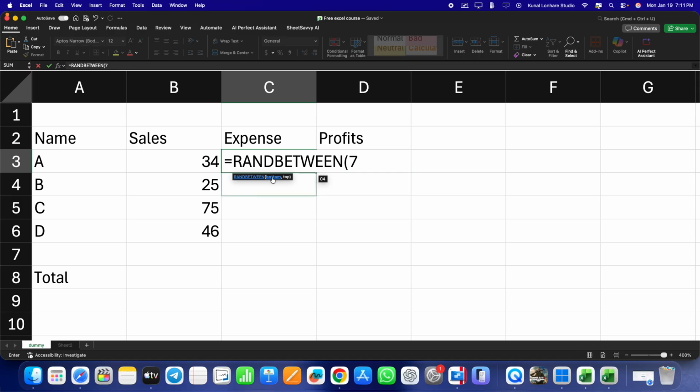You can see you have put the bottom number, then it is saying to put the comma. So I will put a comma, and now it's asking to add the top number. Let's say the top number should be 18, and then it is saying to close the bracket. You can see the formula instruction is gone. Click on enter, and you can see it has automatically generated the number for us.